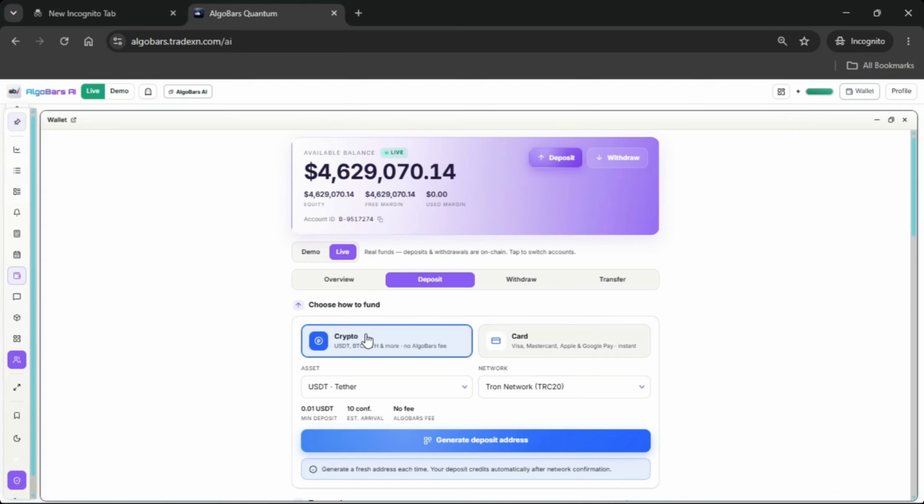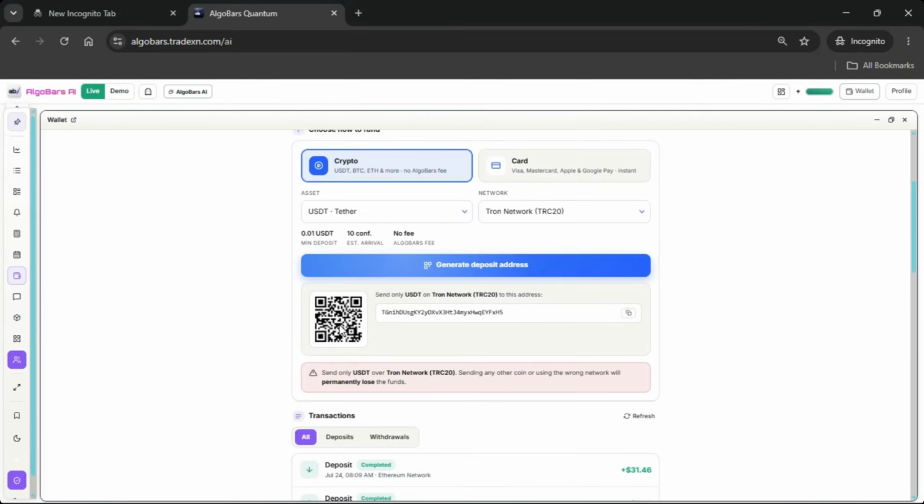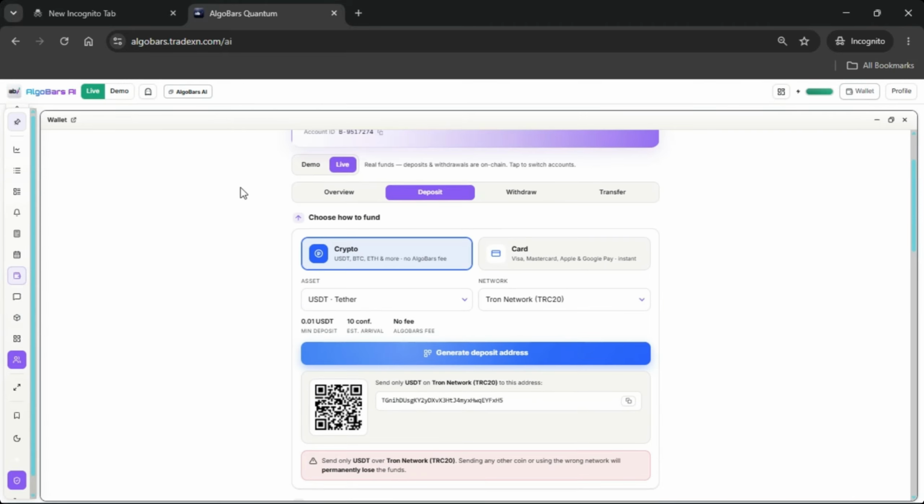If you already have a crypto wallet, then you already know you can generate the deposit address, scan the QR code and send it over from your wallet, or copy the receiving address, paste it into your wallet, and send it over, and it'll fund your account here. Or if you don't have a wallet yet, I'll show you exactly how to get it set up.